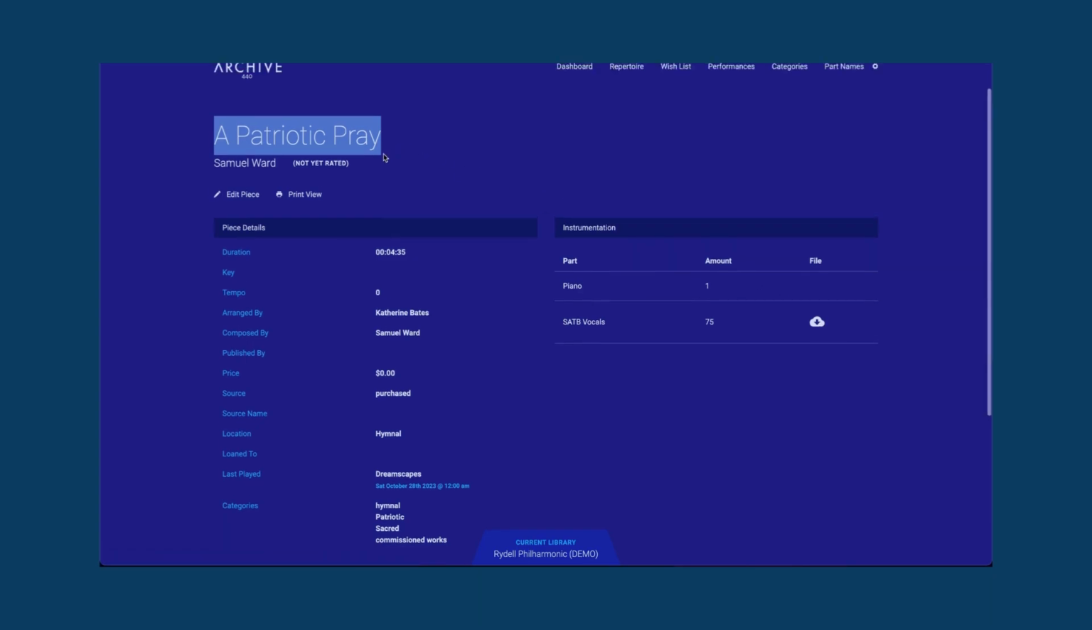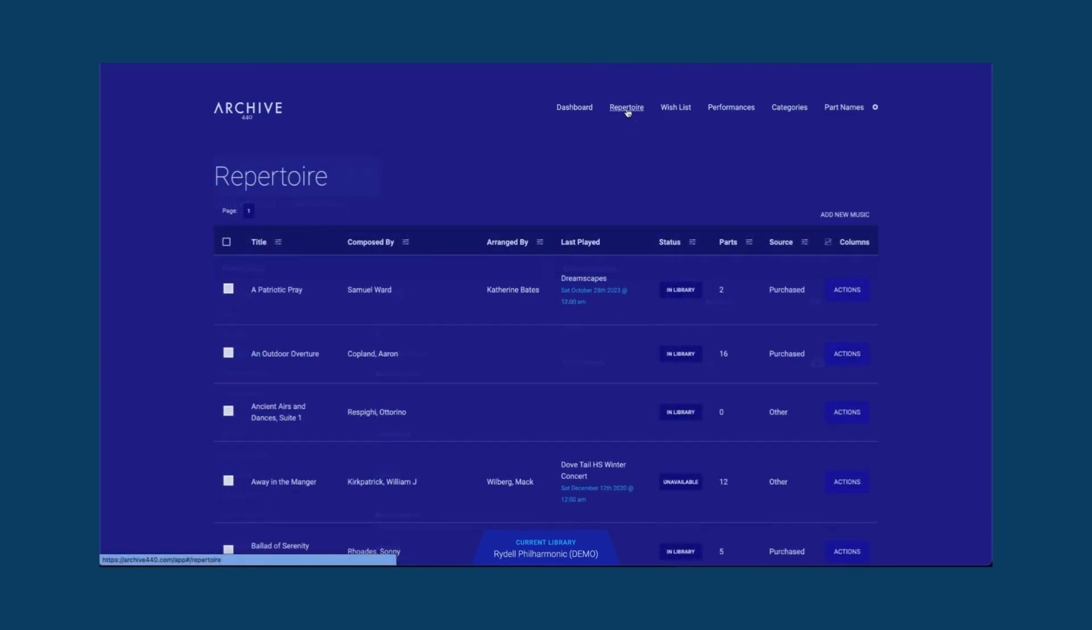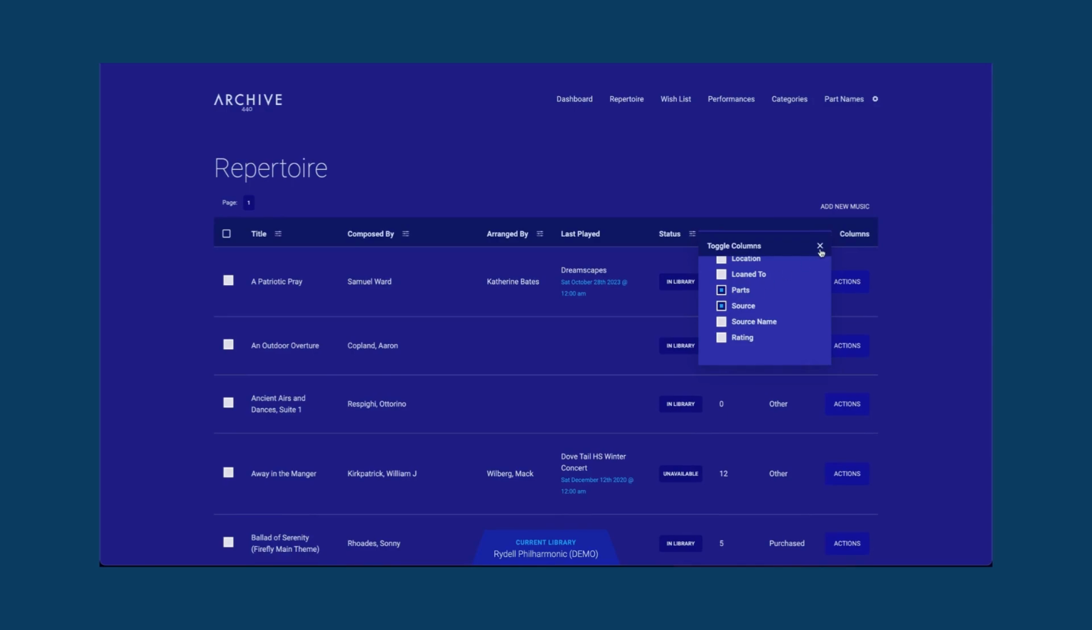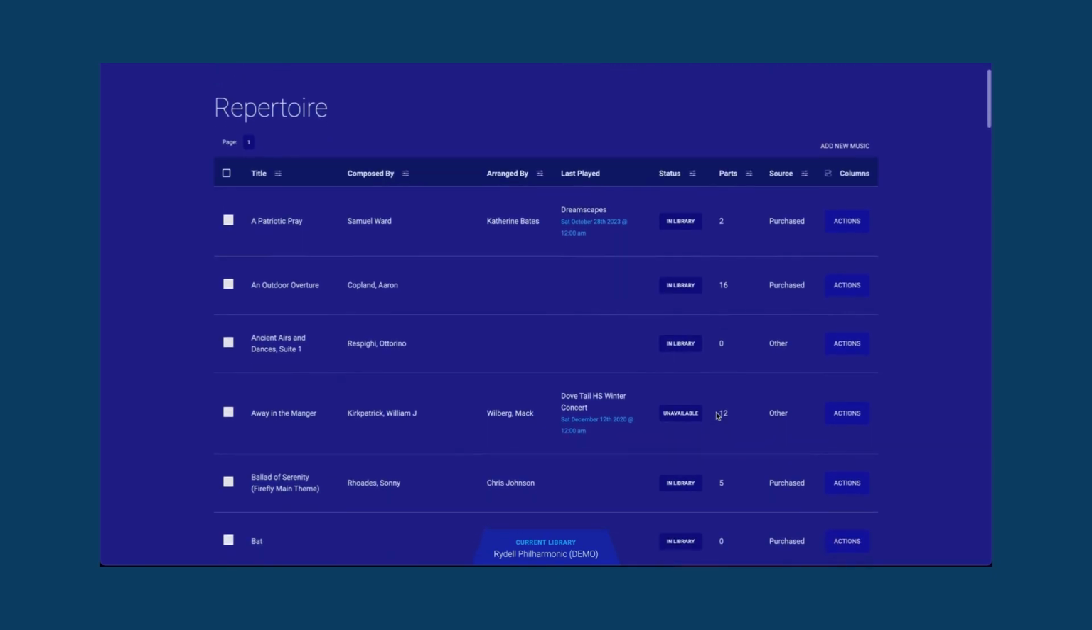If we take a look at our repertoire, you can see I've toggled on the parts so I can know how many parts I have included. If we go down here, you can see parts. You can see how many parts are included for each individual piece of music. There are 16 parts attached to this An Outdoor Overture. If I look over here, I have no parts attached to Ancient Airs. So I can really quickly see what I have PDFs for.